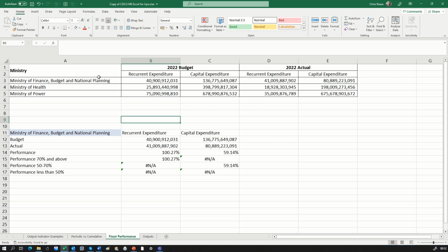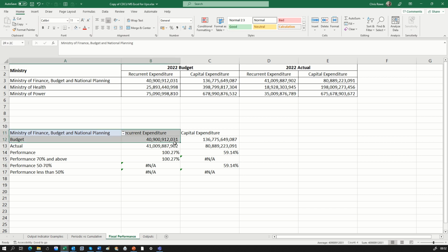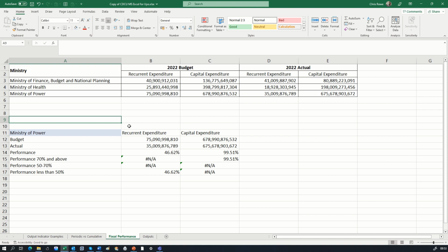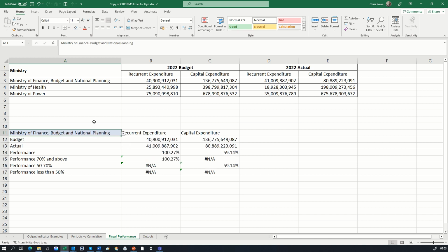Okay, so this is the second part of this practical. The first part, we created our data set for our graph, which is dynamic depending on the ministry we choose. Now what we're going to do is we're going to create a graph based on this data. So let me return it to Finance, Budget and National Planning.